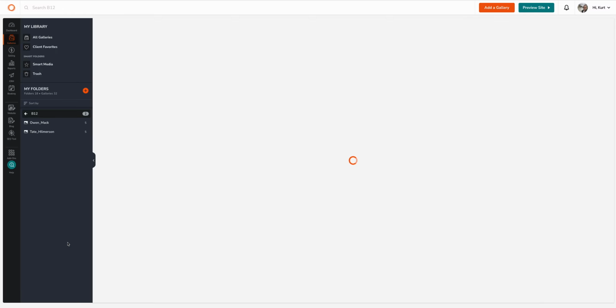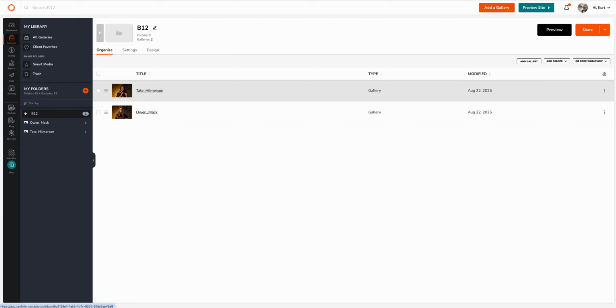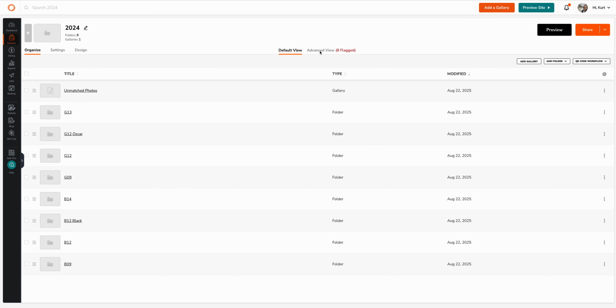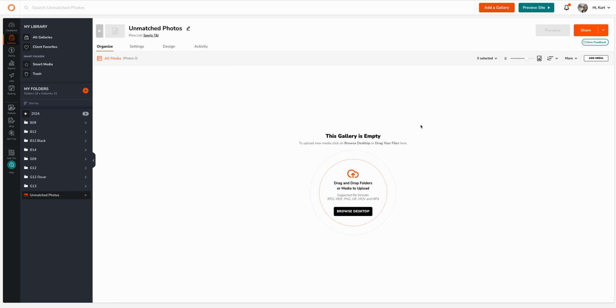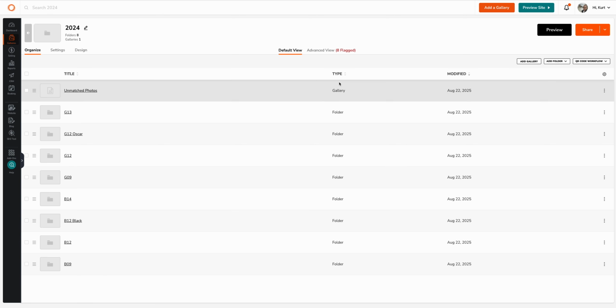Once the upload is complete and everything is scanned, you'll notice that there are images in the galleries, and there is a new folder called Unmatched Photos that houses any images that didn't get matched up with the QR codes on upload. It's empty because all the photos matched and were placed in galleries. After a few minutes, the upload is complete and everything is scanned.